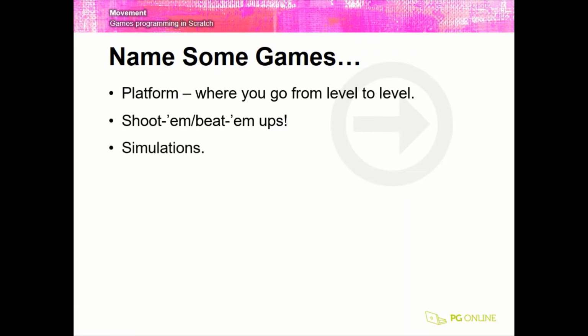There are simulations. Lots of different games involve simulating. Be interesting to see if you can come up with any. There are adventure games as well. And finally, there are sports games. Now, your teacher is going to pause the video now, and you're going to see if you can come up with some games and work out which group they fit into of the 5.